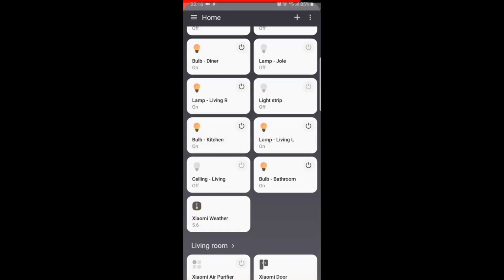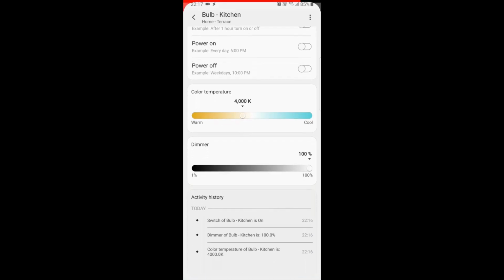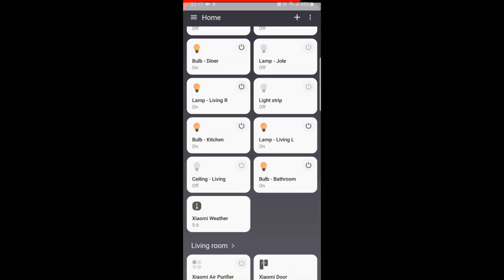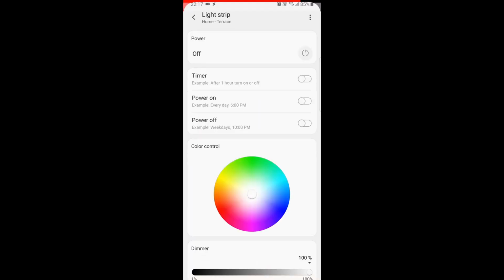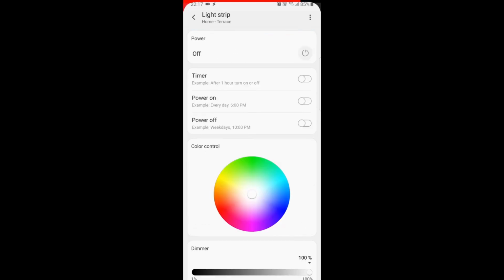For color lights, there is a standard color control circle. You also have timing and a scheduled power on and power off. Unfortunately, with the 650 you cannot set the ambilight. And that's it. Cool, right?